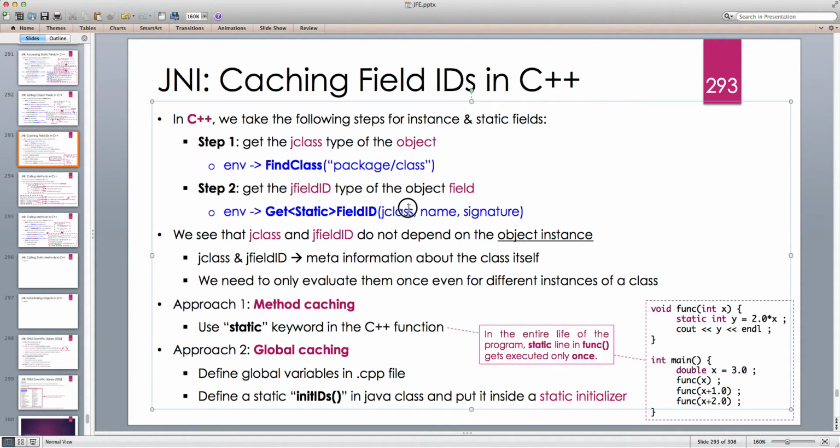So this is a trick that we used to improve the performance of the JNI functions, especially if we are performing some sort of JNI function in C++ on like 1 million objects of a class. Then instead of finding the jclass and jfieldID for all the 1 million objects, we just find them once and we use them over and over again.